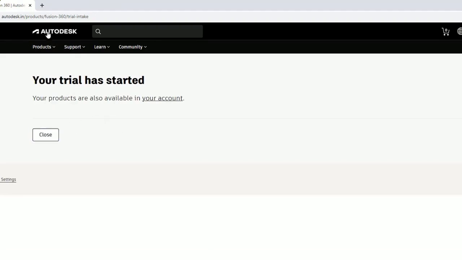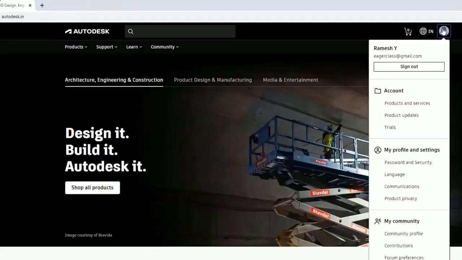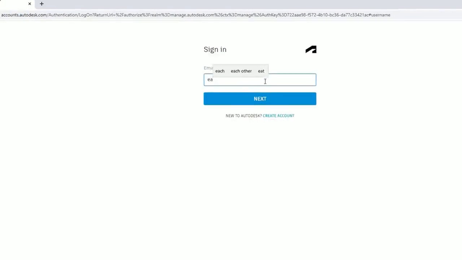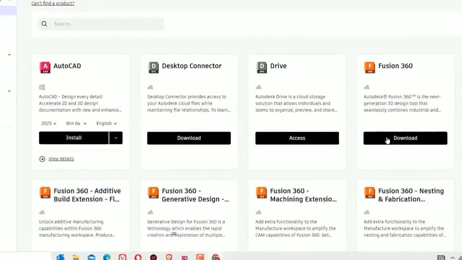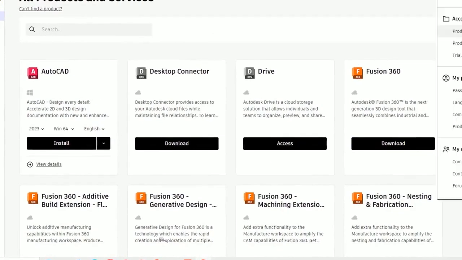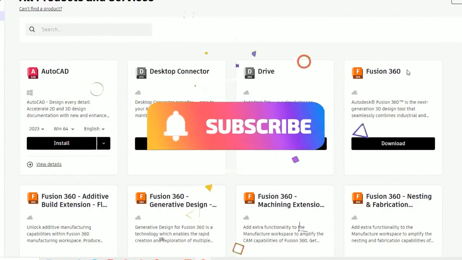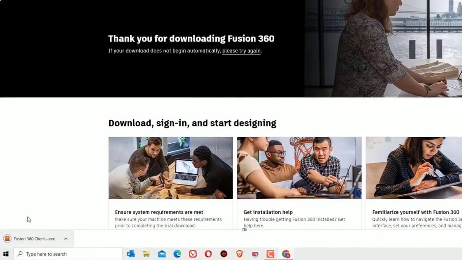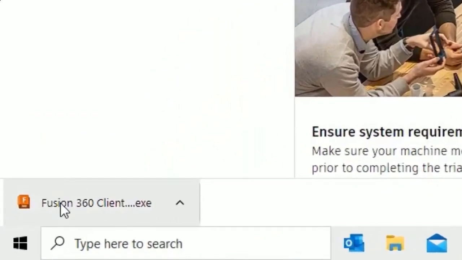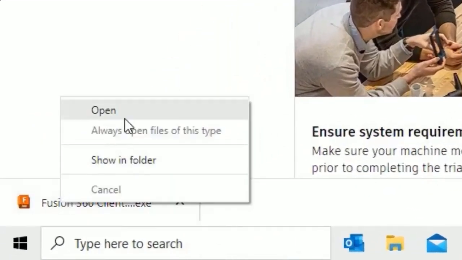Once you click on that, again come to autodesk.in, then go to your account, then select products and services. You need to log in again if it asks. Once you log into your account and visit products and services, you will find Fusion 360. So go and download. Now you can see the Fusion 360 client has been downloaded. Right click on that and select open.